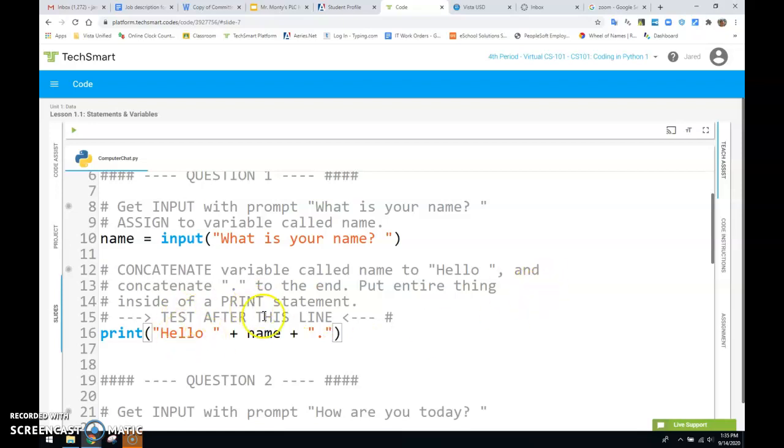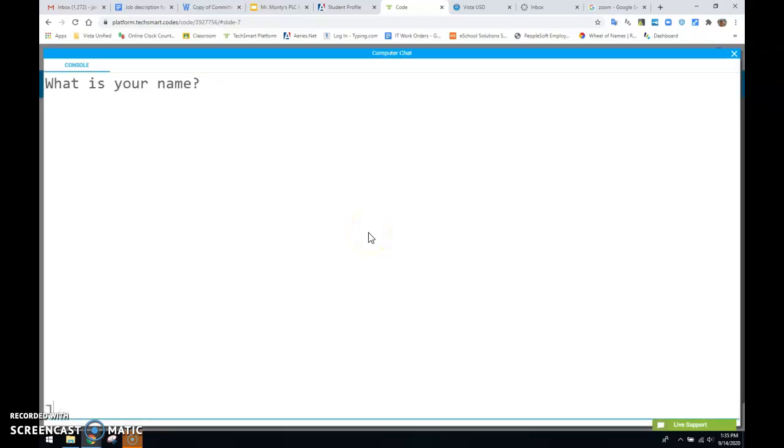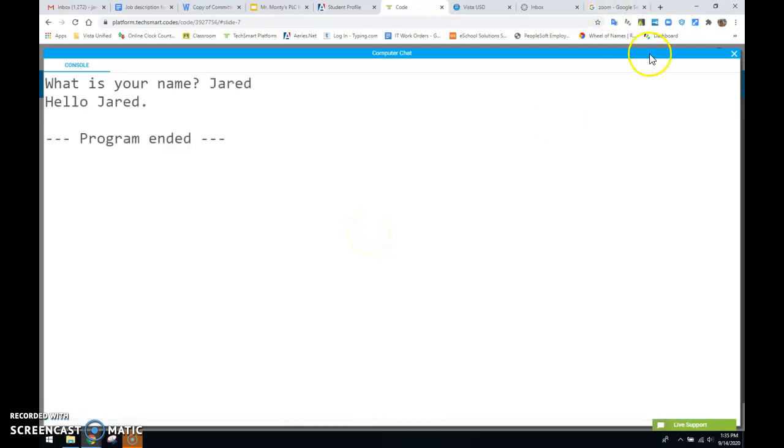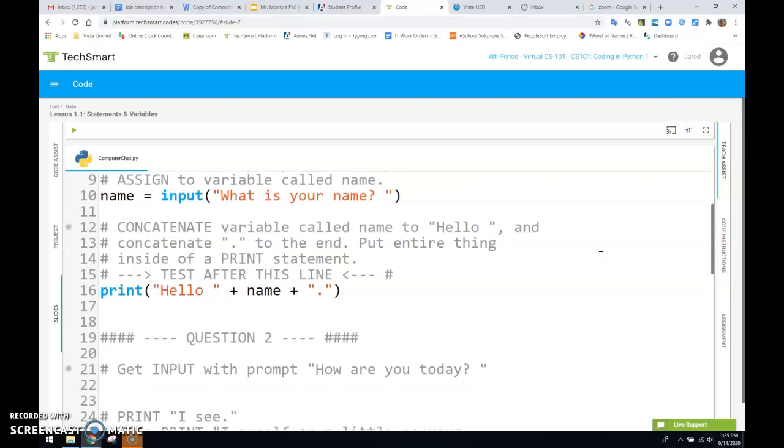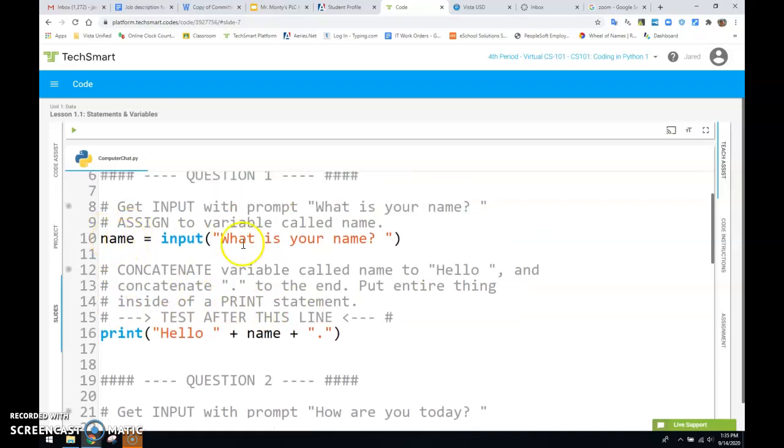Now it says print, test this line so make sure it works. So let's go and test it. Remember, we're going to click this play to run the program, and let's see what we have. What is your name? Jared. Hello, Jared. So there you go. It works. Okay, so now we're ready to move on down to question 2. Now if you got an error, remember, just pause and look at what I actually have here so that you can make your fix.